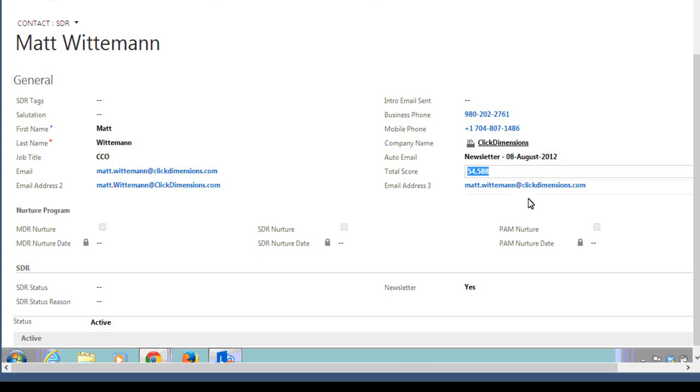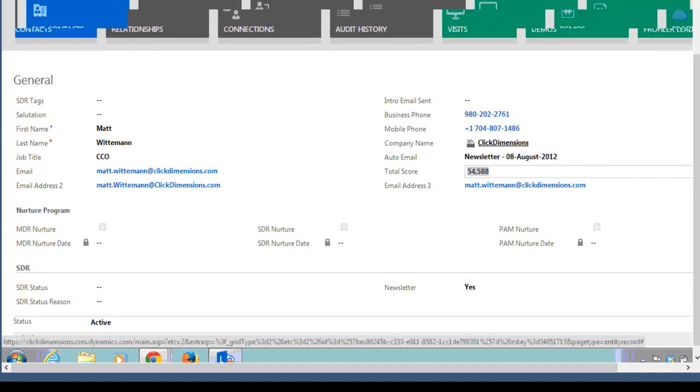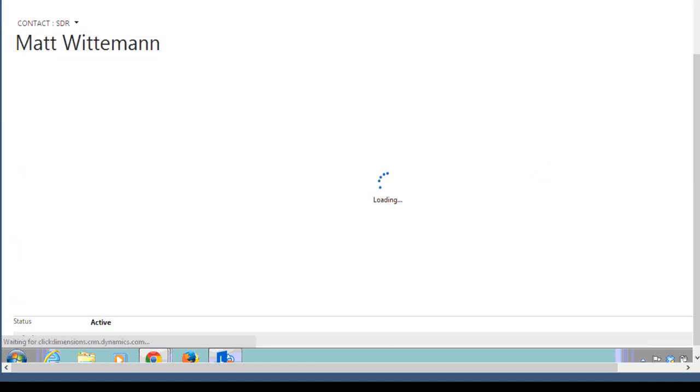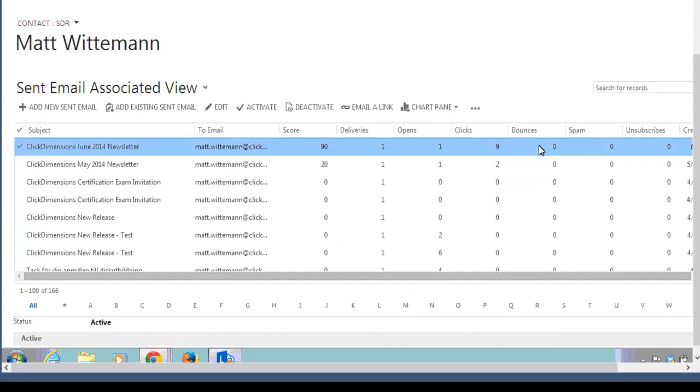But if I wanted to check out Matt, and let's say he was a prospect for me, and I wanted to give him a call, we could go through and we can see what kind of interaction Matt has been having with ClickDimensions. So we can go in and we can see all of the individual emails that we've ever sent Matt. We can see what kind of interaction he's had with those, what kind of score he's built, how many times he opened, or if there were any clicks. You can also see if there was a bounce involved with that specific email sent, or if it got caught in the spam filter.